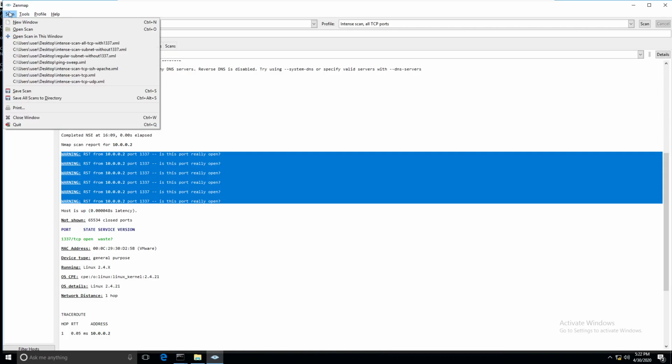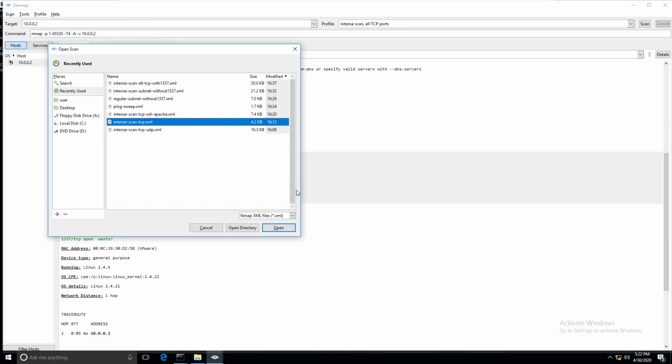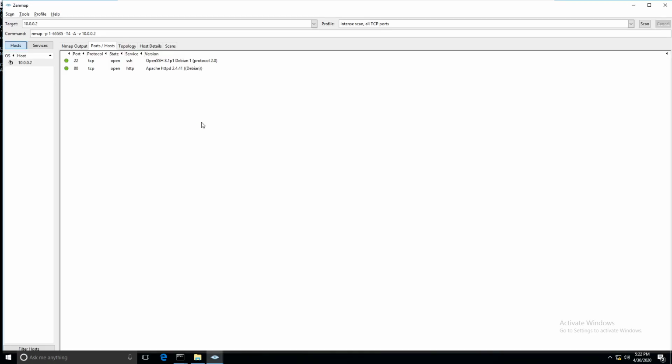Going back to our scan results here, I'm going to open another one. So this is an intense scan of our same host as before, this 10.0.0.2 Kali Linux. And this time you can see with the same scan parameters, it ended up finding 22 and 80. So that's because I turned on OpenSSH and Apache too.